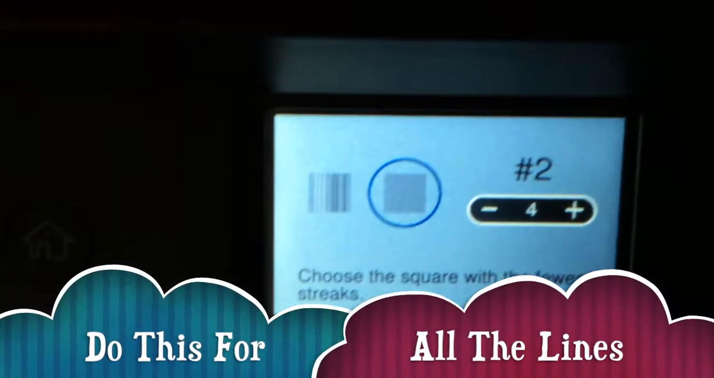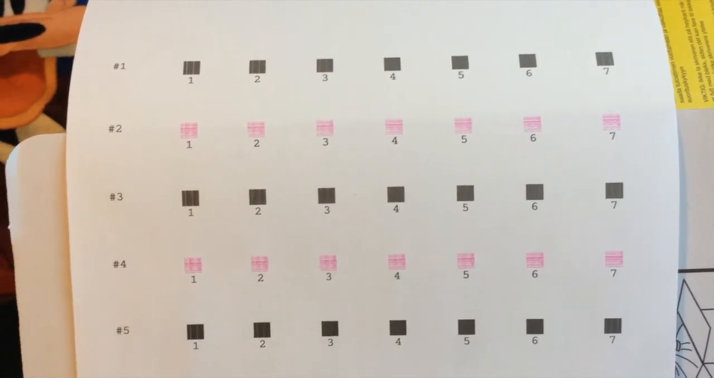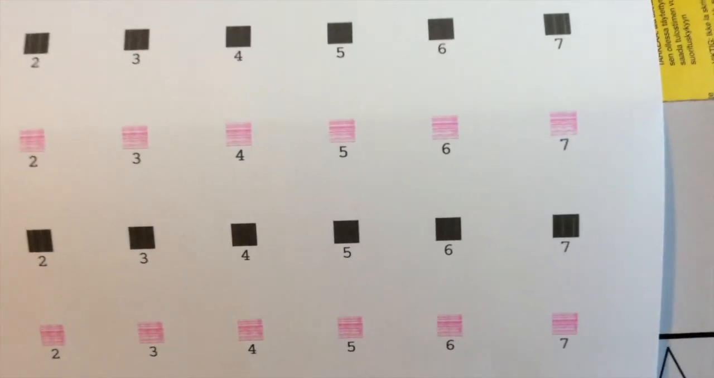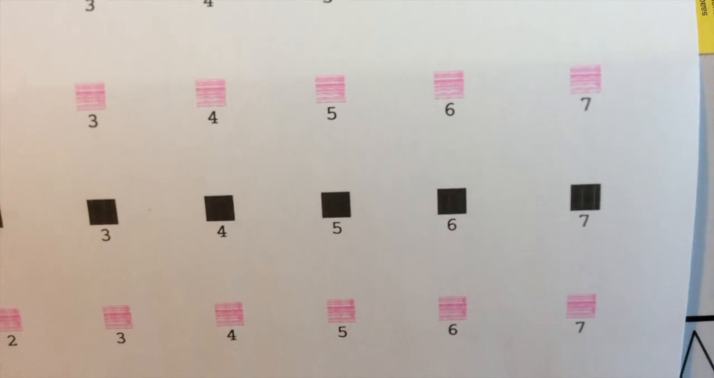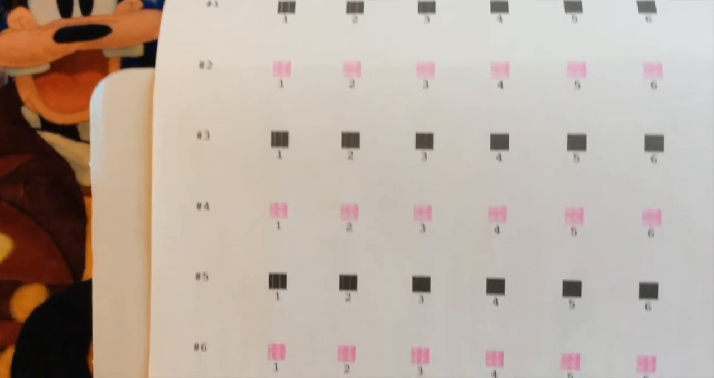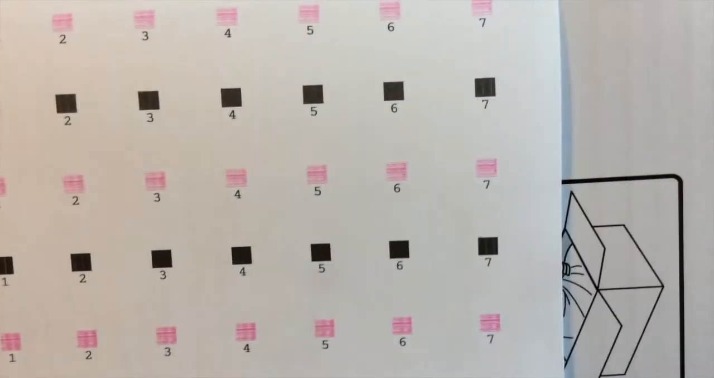So maybe four and five have got the same amount of streaks to me. Probably four's fainter and five's not. But to the naked eye, it's probably four. So then you've got to go through all of them. So number three is definitely five, with the least amount of streaks. I'm not going to keep going through all these because you get the idea, don't you? What you've got to do is go through all the numbers and then all the squares across.